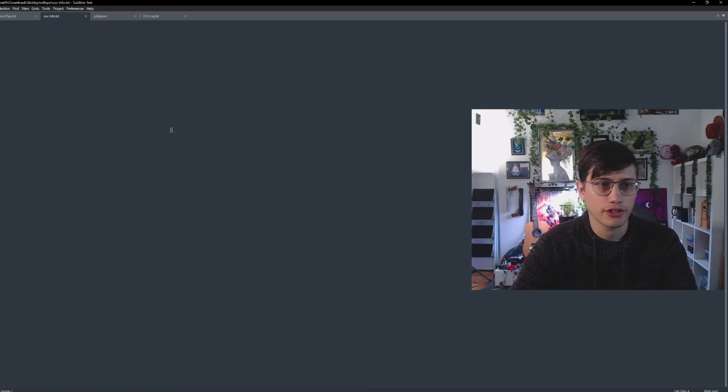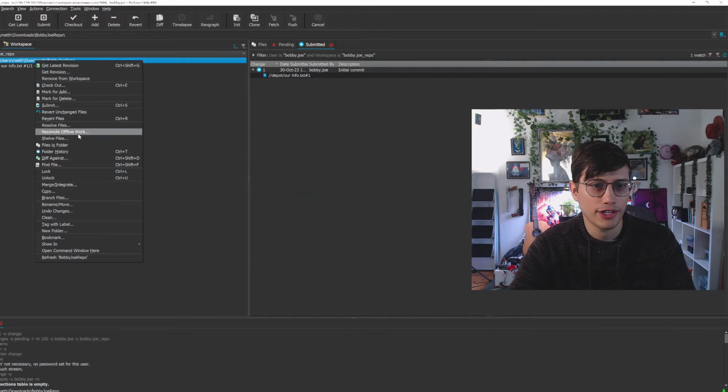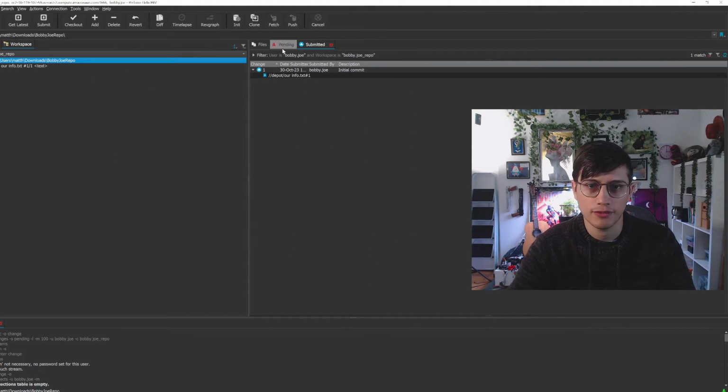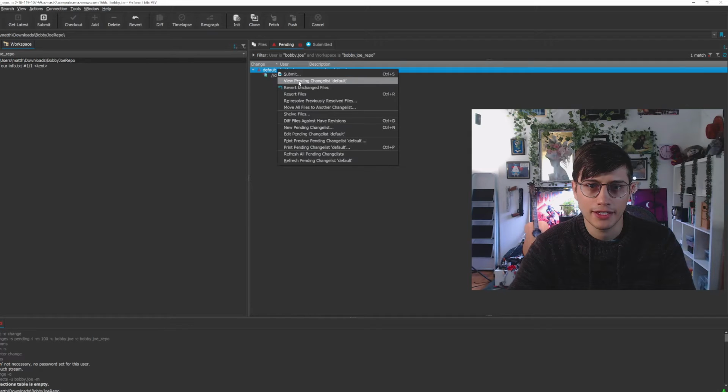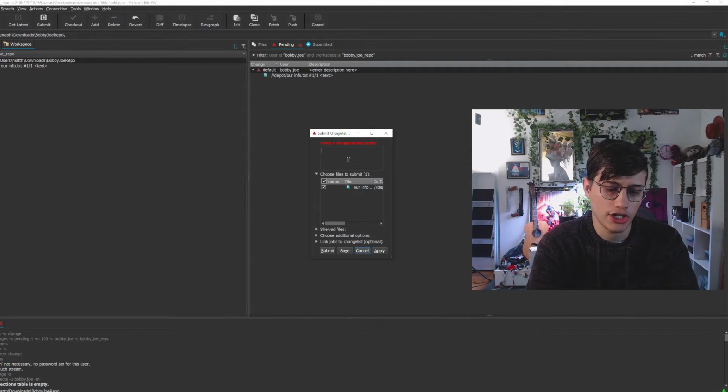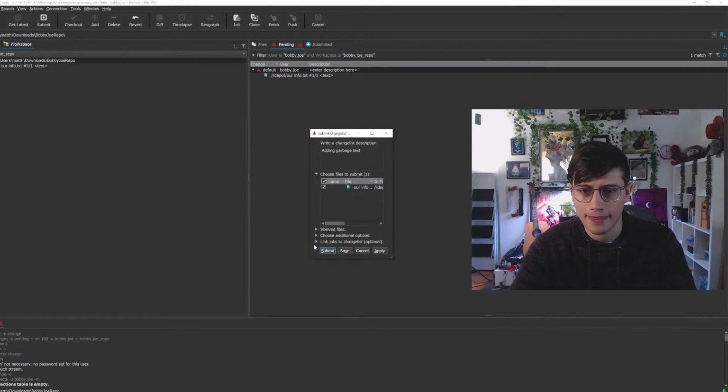Just to show you some of the stuff we're doing here. I'm going to add in this text. I'm going to push save. I'm going to overwrite it. Now I'm going to do the same thing: reconcile offline work, go to pending, submit it again. I'm going to call this change "adding garbage text" and push submit.